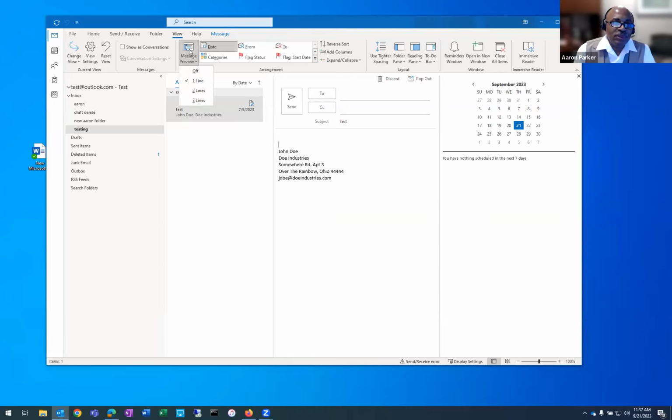most people don't use this preview messages, the number of lines that they want to preview. This basically says how many lines I want to see when this email comes in. Right now it's just showing you one line. That's what that's saying.